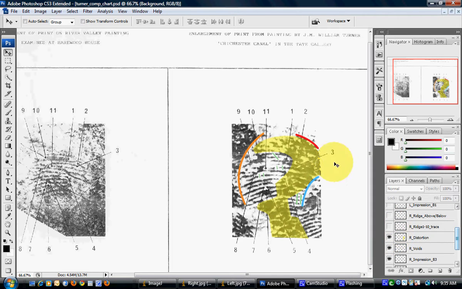And again, we would expect to see a ridge thickness reproduction in this area if this was truly the source, if the impression on the left was created through some sort of casting of this impression on the right.